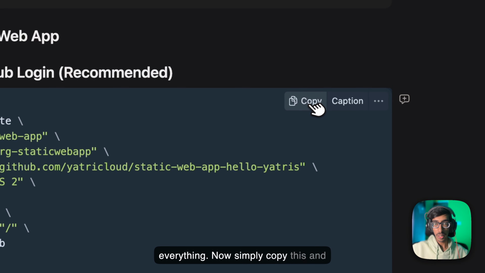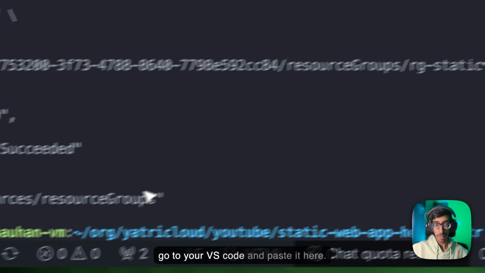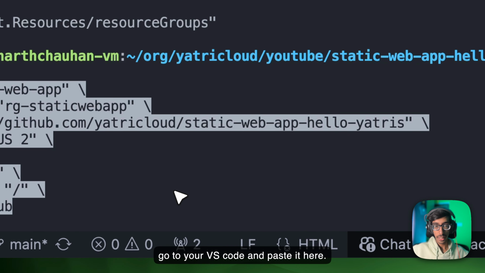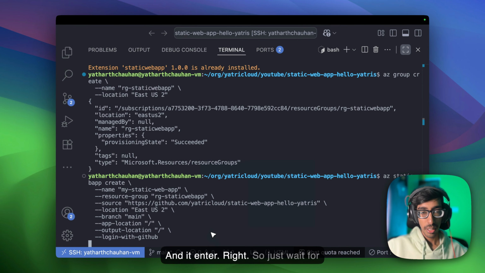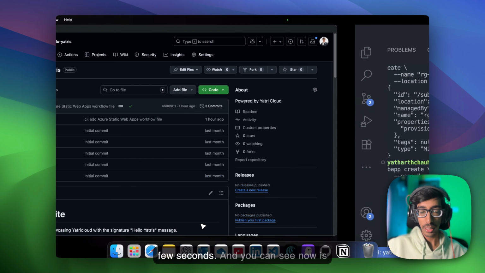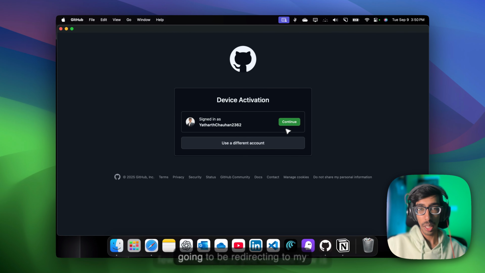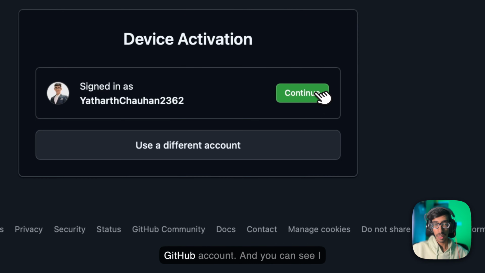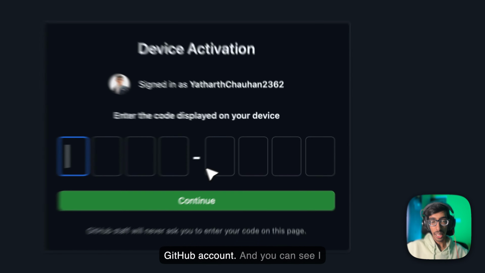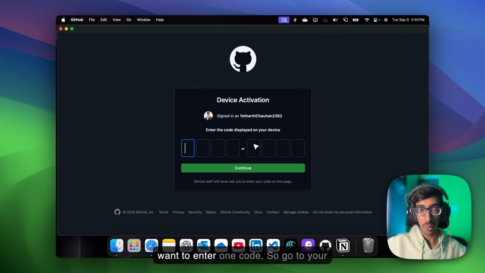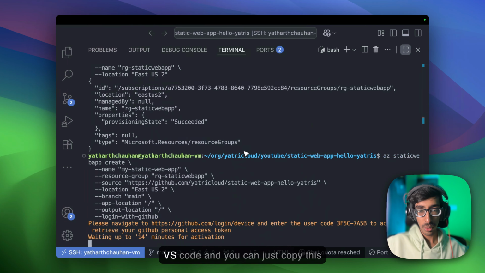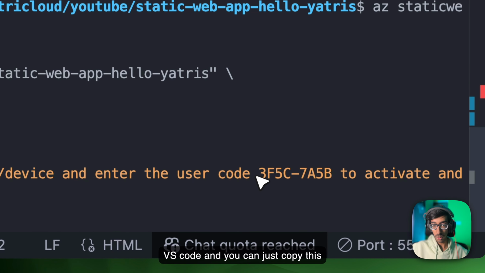Now simply copy this and go to your VS Code and paste it here and hit enter, right? Just wait a few seconds and you can see it's going to redirect to activation. So I quickly activate my GitHub account, and here you can see I need to enter one code. So go to your VS Code and copy this code.